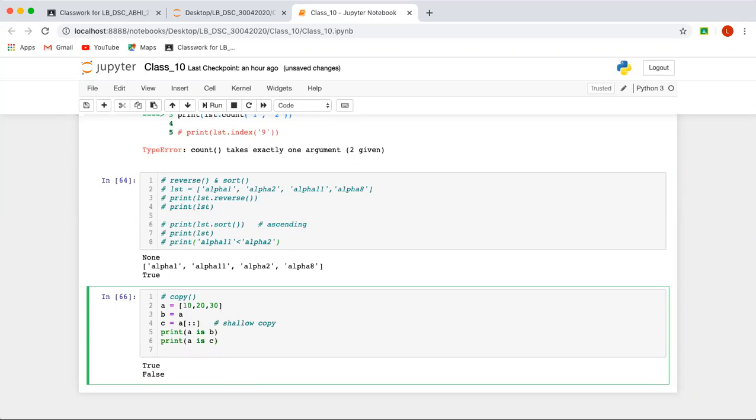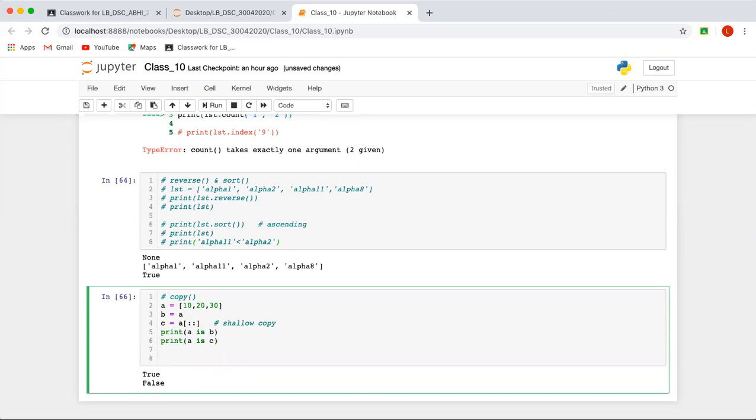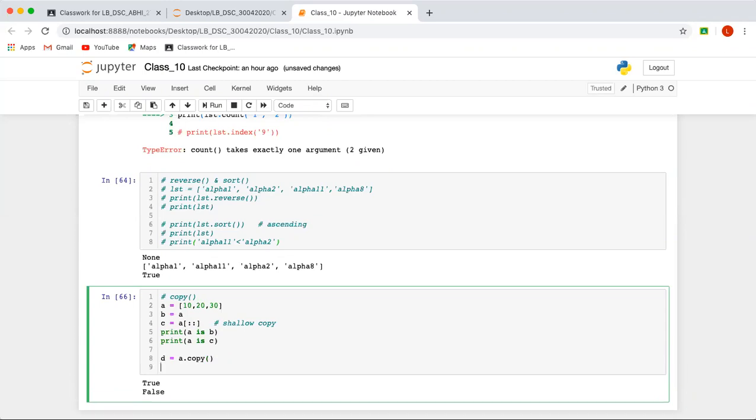So if you want to create a shallow copy, you also have this copy method. You may write D is equal to A.copy(). It will create a shallow copy. So if you write print A is D, this will also be false. Clear?